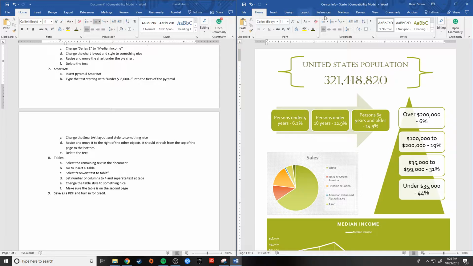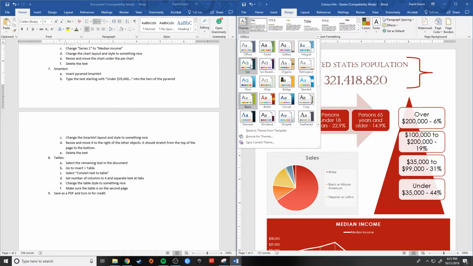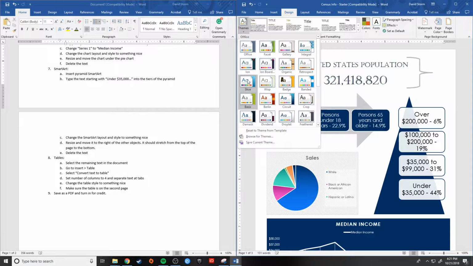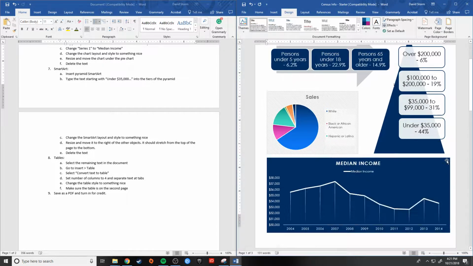At this point, we can even go into the design and I can change my theme again. Ooh, that blue looks nice. So does the red. So you just pick the theme that looks best. I'm going to go with the dark blue. I like the dark blue. Okay, perfect. Looks good to me.